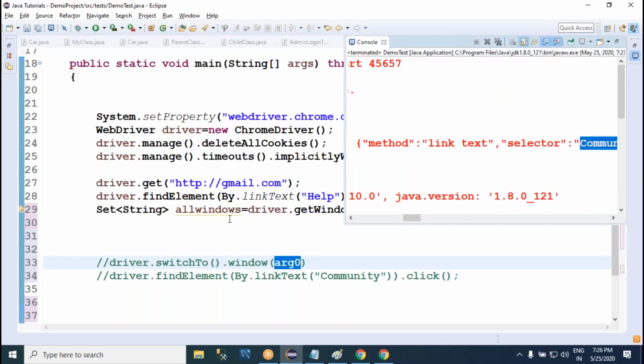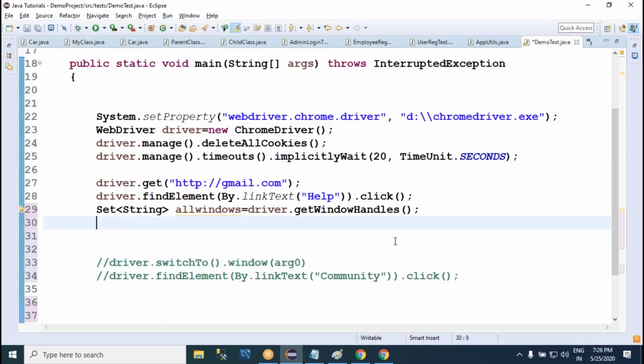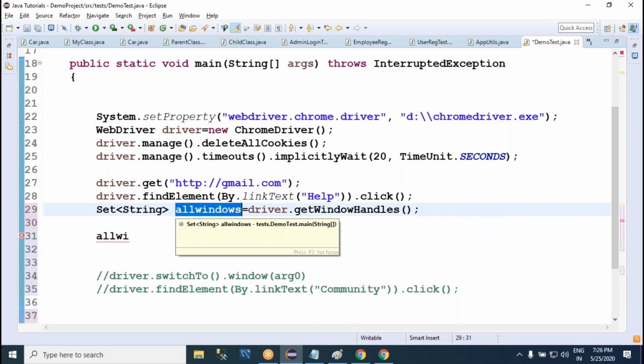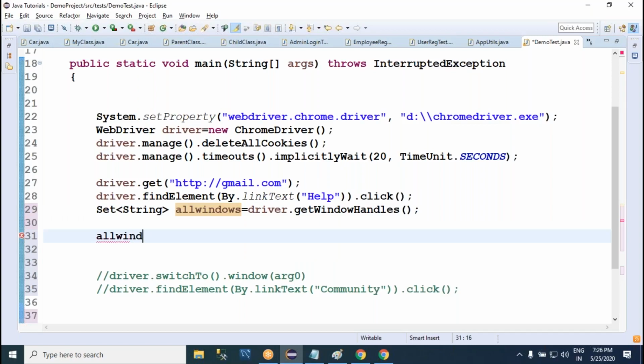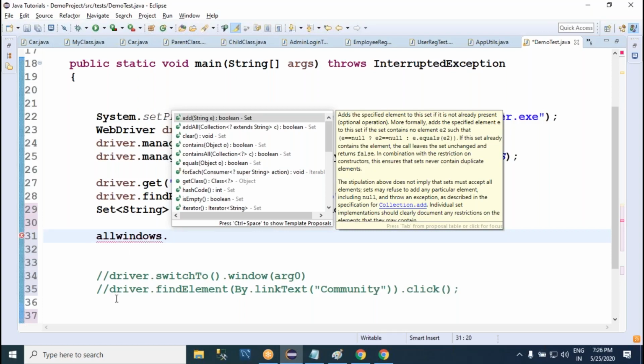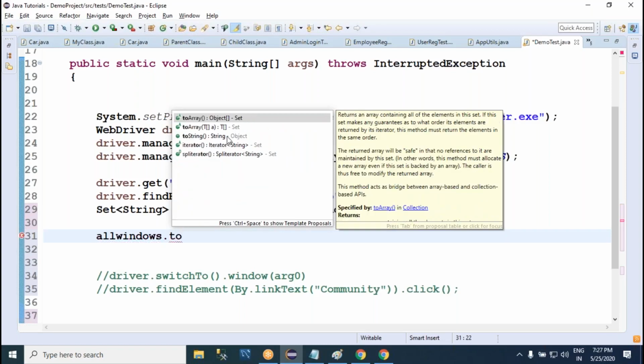Now, here I'm writing some mechanism. How many values are available in the set of all windows? Two values are available, correct. What is the type of all windows? It is a set, right? This set, which is a Java collection, I'm converting to an array so that I can get the first value and second value separately.